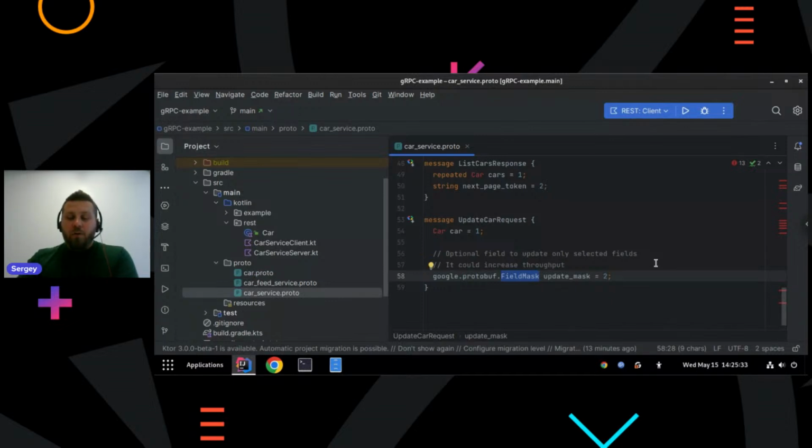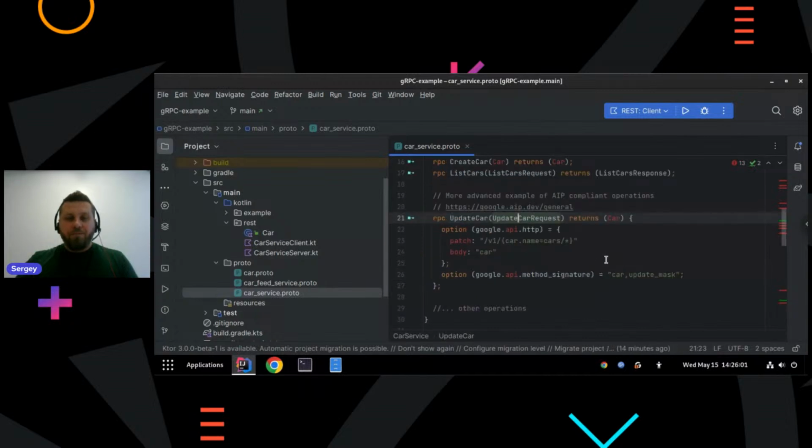So, for example, if you request some huge amount of data, for example, for a list operation, and you put some field mask, you will receive only the data you're looking for, not the full data of the object, but only the fields you're searching for. What could also additionally increase the performance of your application.